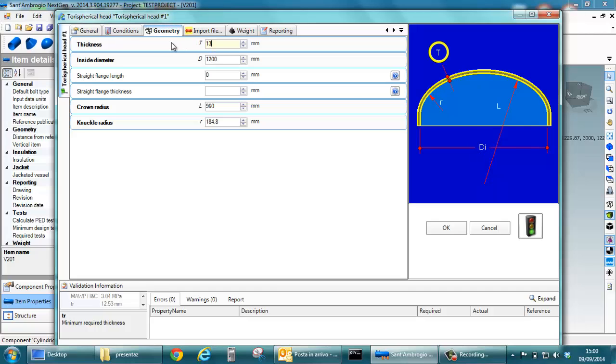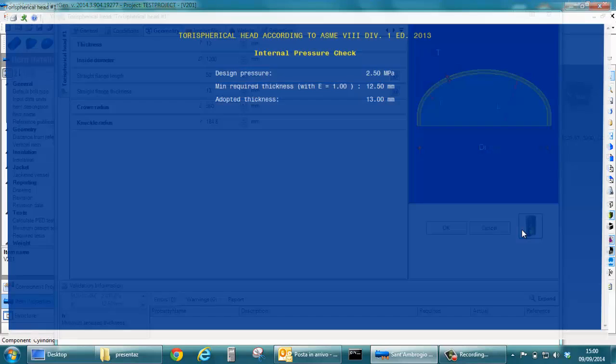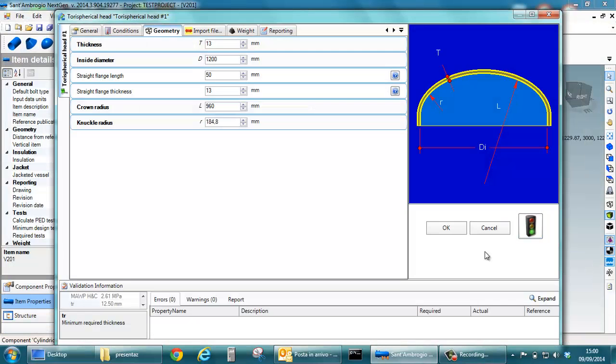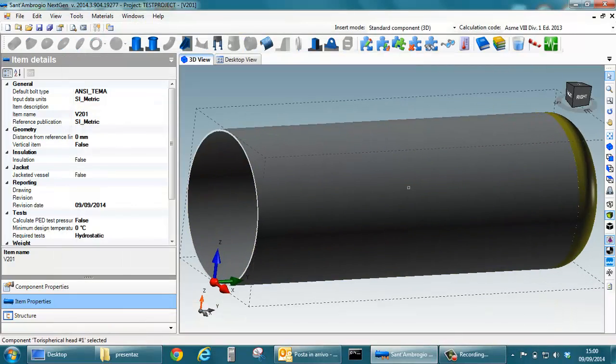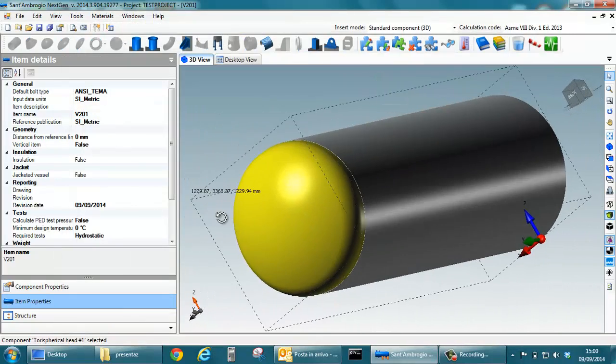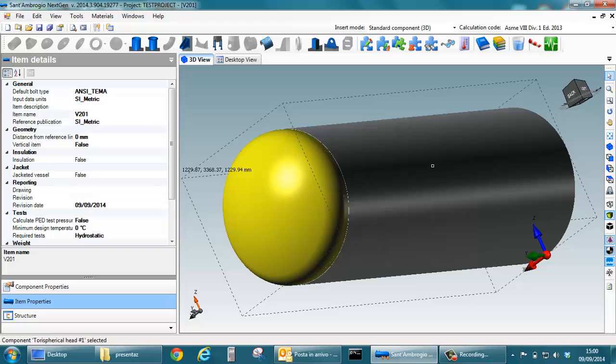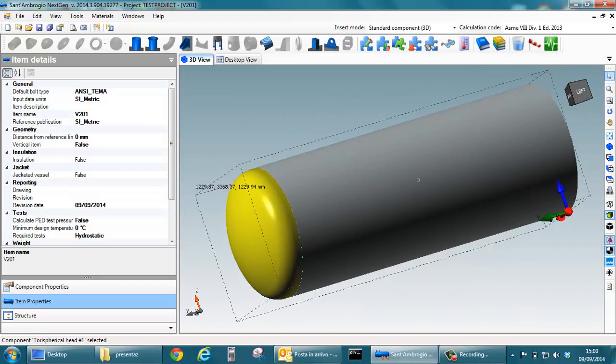There is also another small modification because all elliptical ends have a flange length, say 50 millimeters, with the same thickness of the head. Okay, everything is always okay. Here we confirm, and the cylindrical shell and the elliptical head have been created.